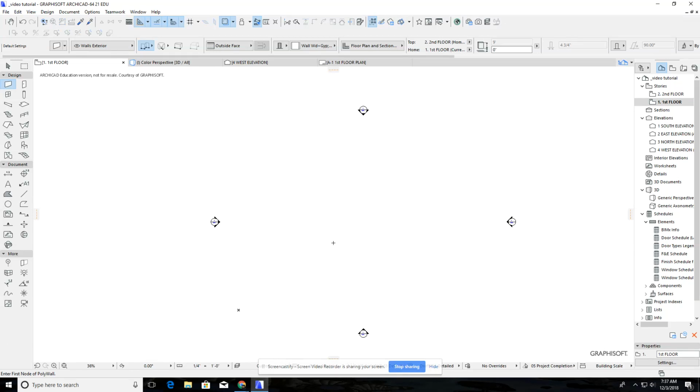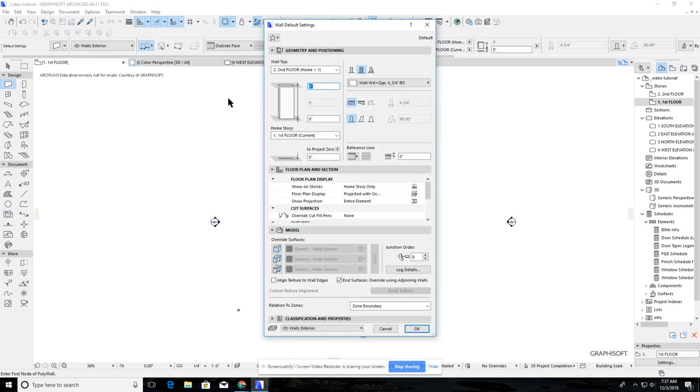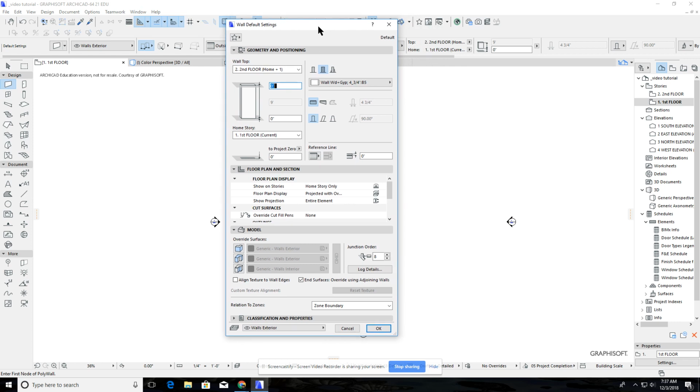Okay, today we're going to start to work on walls, learn a little bit about that. Make sure you have a blank sheet here. We'll just go to the wall tool. You can double click this to go to the settings dialog, or you can click this, so either one will get you there. And we'll go to the wall default settings.